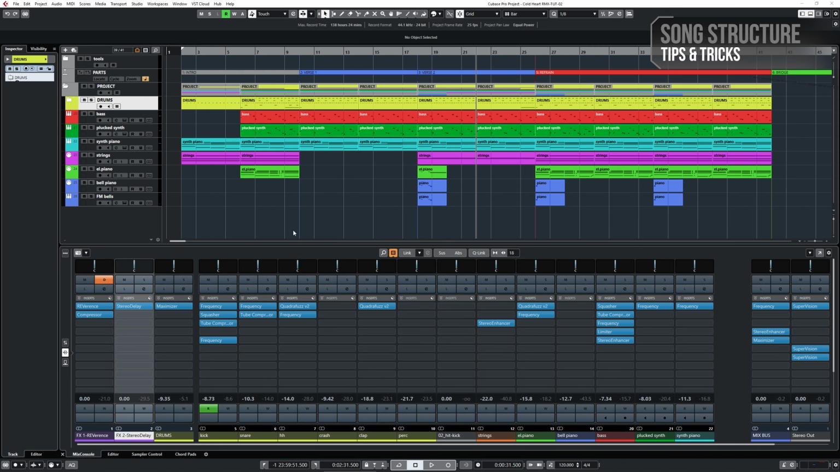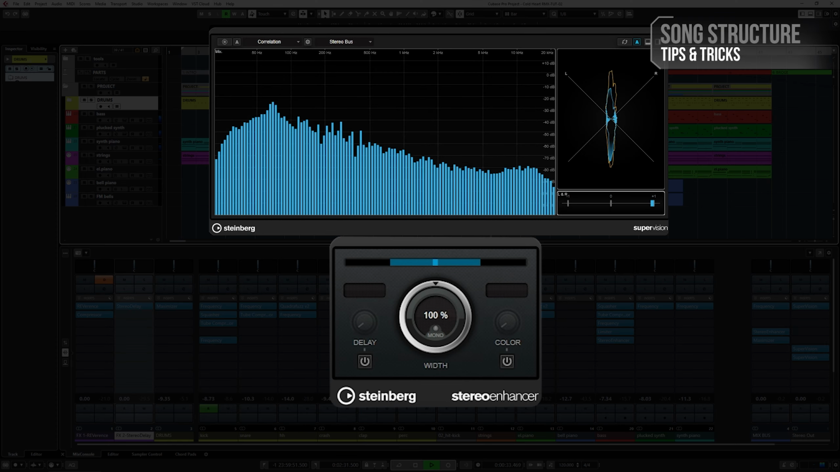Another trick I used is to open up the mix during the chorus to give a greater feeling of space. So I put the stereo enhancer on the mix bus and automated the width. Check this out. Here we go.